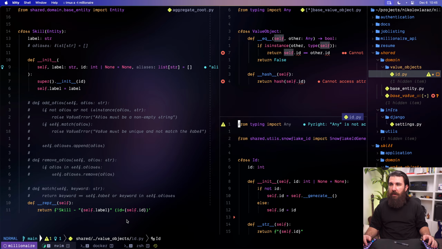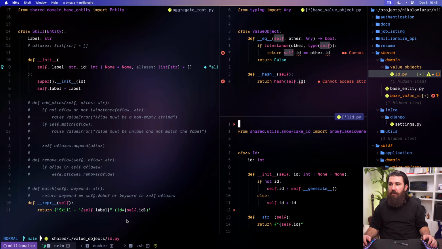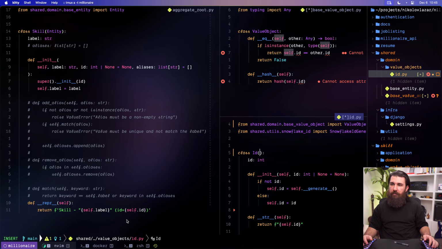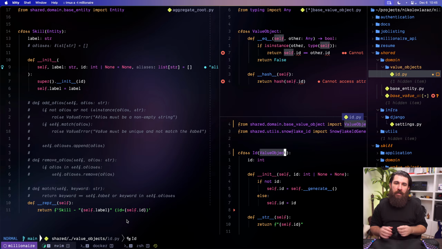And I'm just going to do from shared domain value object base value object import ValueObject, and I'm going to have the ID extend the value object so that we get the hash. And can you read the dictionary of the properties in Python? I'm not sure. We're gonna figure that out.